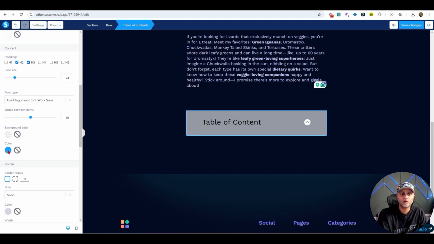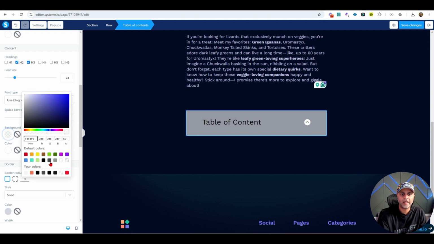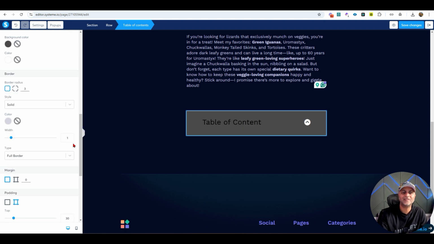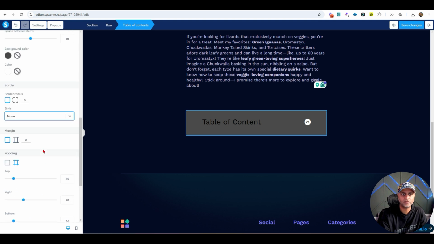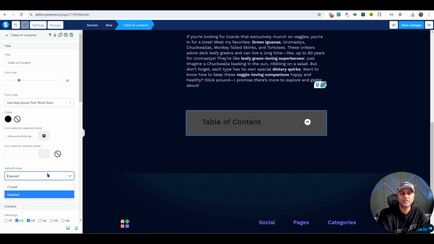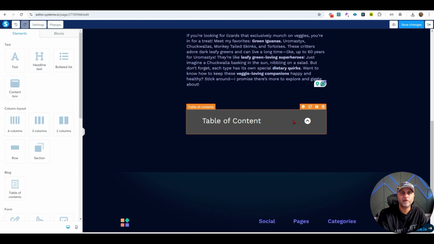And then I want to change the color as well to white. So let's do that, and we'll add a darker background color. Now that's not going to look like much right now, but we're going to go and fix that. Then let's add a border radius and style. Let's just say none. This should show on mobile and desktop, so that's good. And everything else is good. I'm going to say the default state should be open, so the table of contents should already be open. Last thing I also want to do is change the color of the table of contents. Perfect. Now that's looking good.